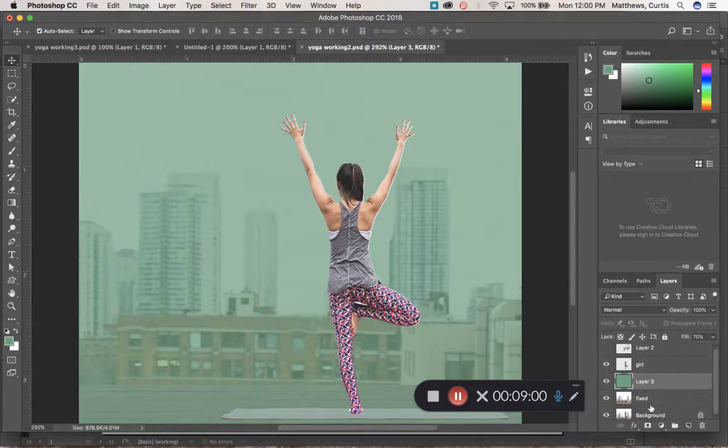So I've got my original background, which is not going to be on the timeline because it's locked, so it won't show up. I've got my fixed layer. Why don't I go ahead and call this green? I've got my girl. Excellent. Let's go ahead and make a type layer.